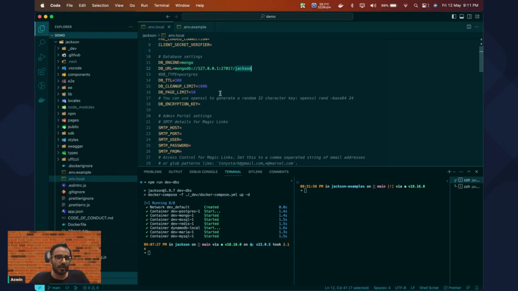The other values are like the limit you keep on the expired TTL entries. So the DB cleanup limit of 1,000 means there's a cap on the number of expired items that will be cleaned up. So that is set to 1,000. And this is something related to pagination, and by default it is set to 15.